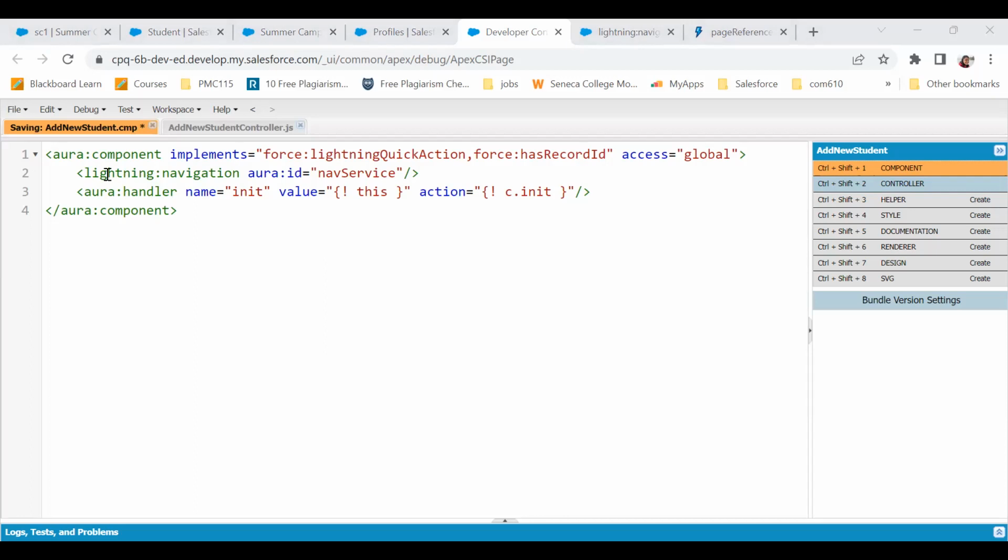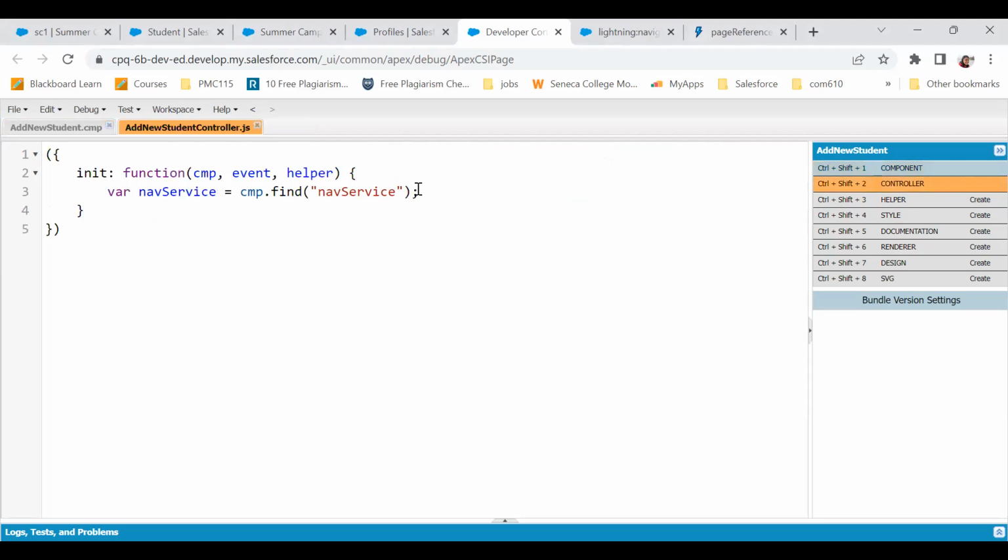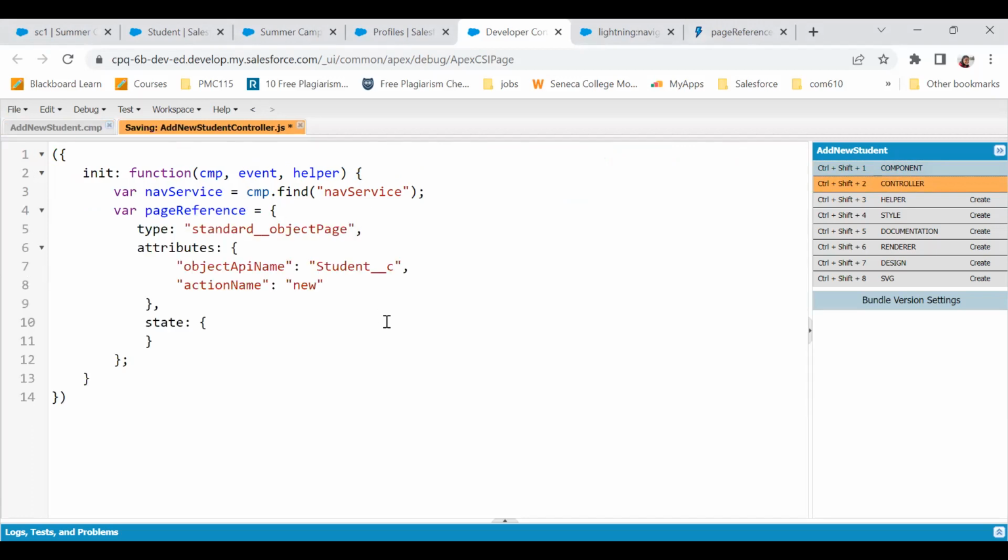Now the next thing is creating a page reference, right? Out of which it is going to build a URL. So let's go here. And let's build a page reference. Now here the type indicates where am I navigating to, where am I supposed to navigate to. So because I want to go to a standard record page of a particular object, I'm going to call out the type as standard__objectPage.